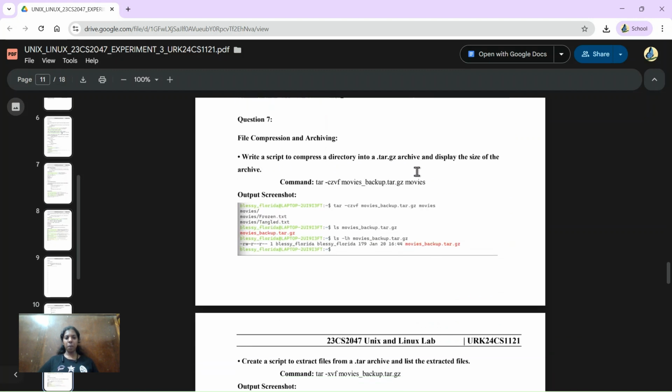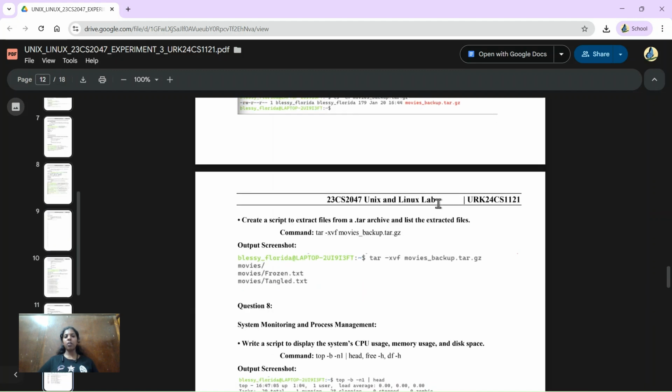And next one is file compression and archiving. To compress a directory into a tar.gz archive and display its size, I am going to give this command. And to create a script file to extract files, I am using this command.